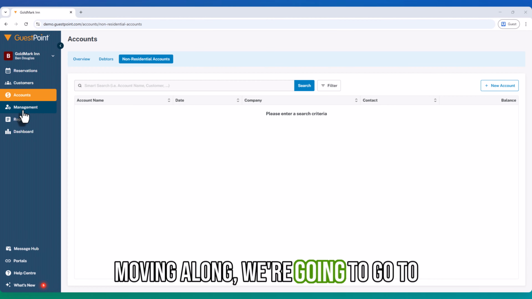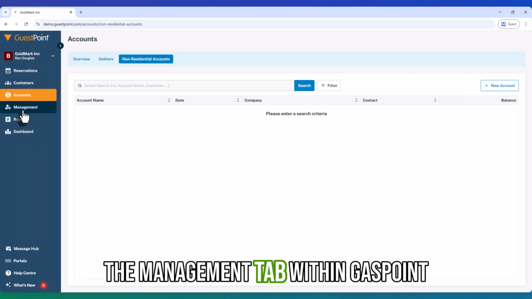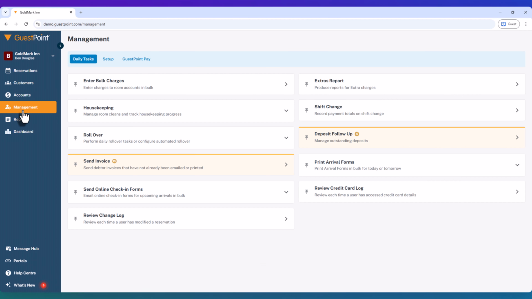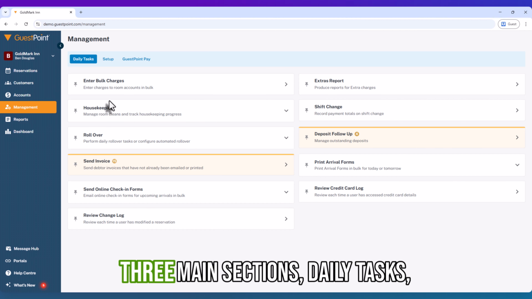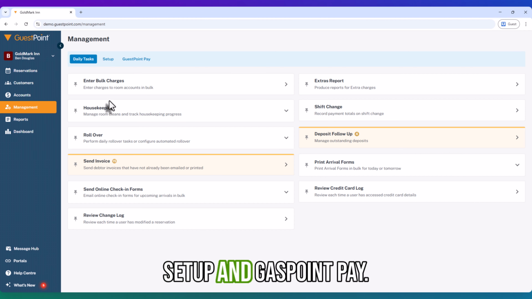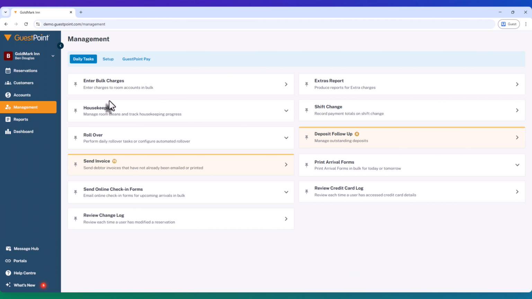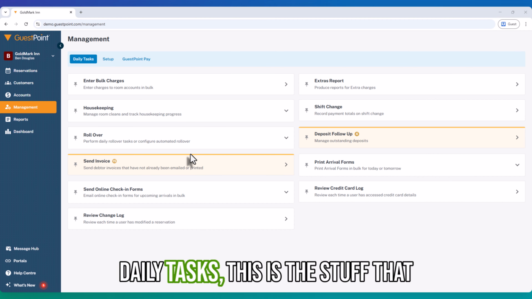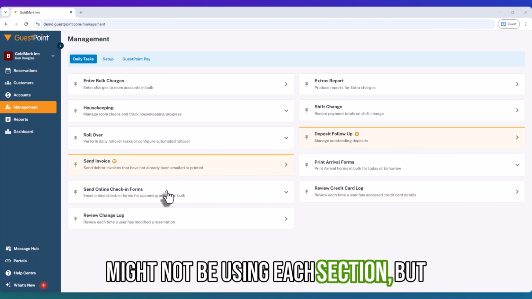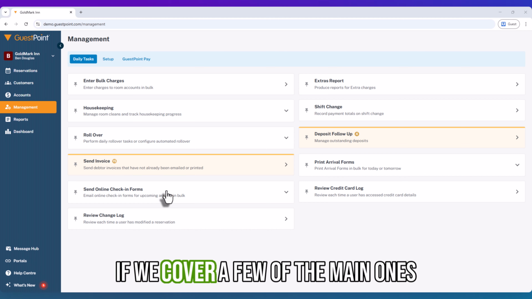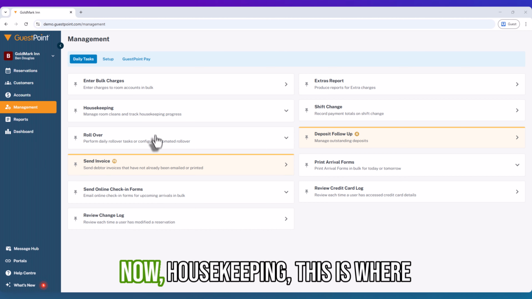Moving along, we're going to go to the Management tab within GuestPoint PMS. The Management tab is broken into three main sections: Daily Tasks, Setup, and GuestPoint Pay. Daily Tasks. This is the stuff that you're doing on the daily, and you might not be using each section, but we'll cover a few of the main ones now.